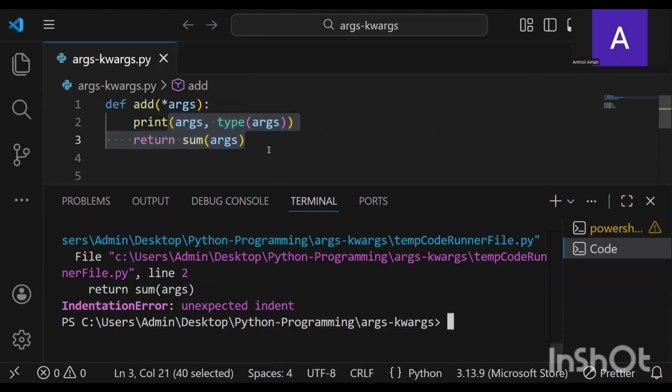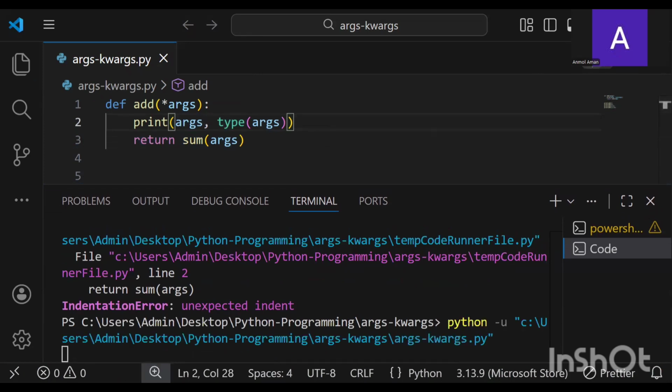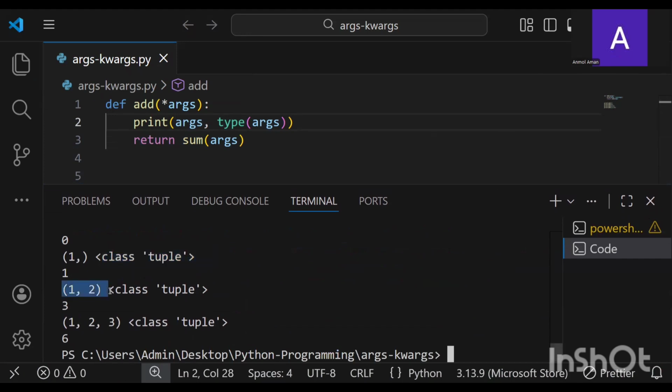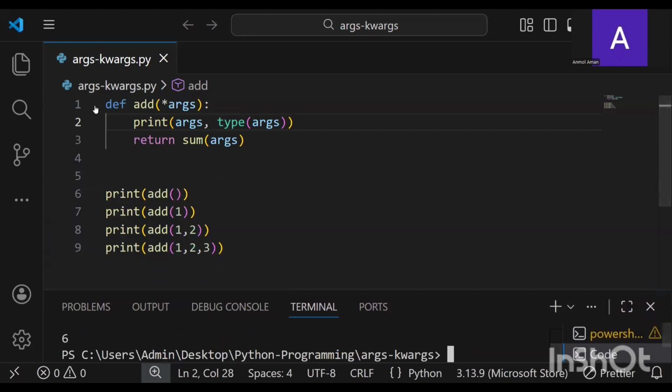So there is some issue. I think there is an indentation issue. Let me run it. Now if you see, for the first function call, the class is tuple, and you can see the value it has. When I pass three positional arguments, it is returning a tuple, right? So this is how positional arguments work.